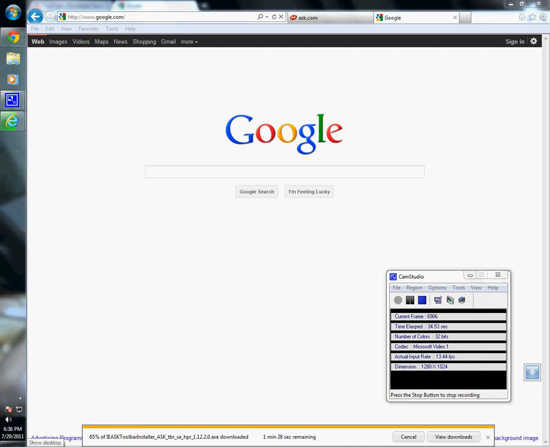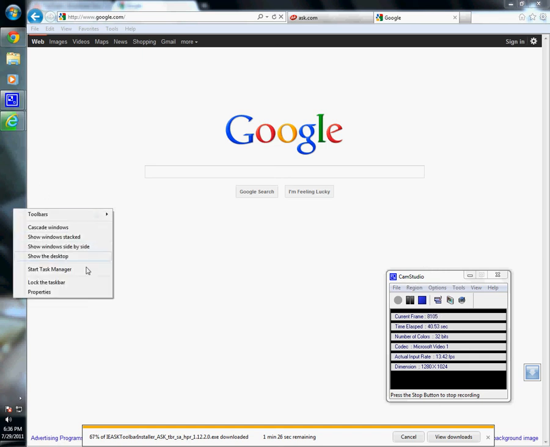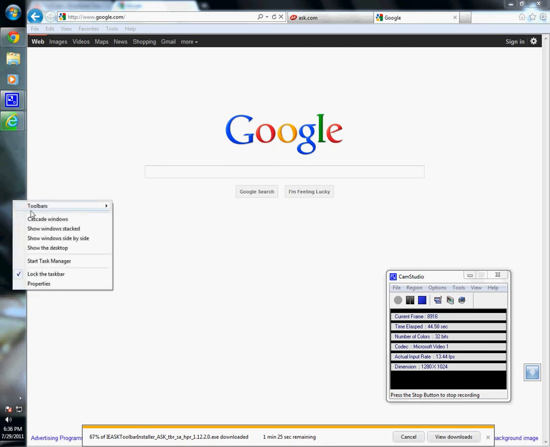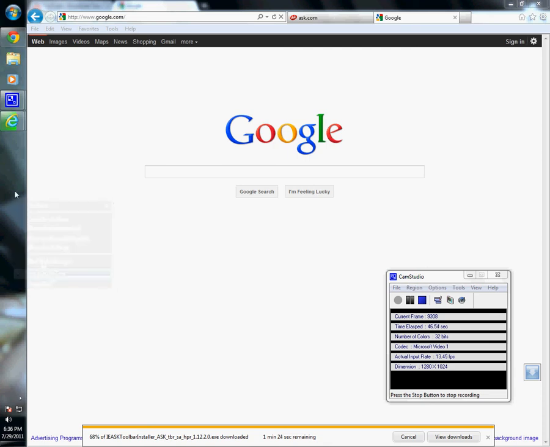But let's say for the sake of argument that you've accidentally moved it. You want to move it back. First right click somewhere out in the open. Make sure that the lock toolbar option is not checked, because if it is, you can't move it back. So if it is checked, uncheck it. Now that's a right click out there in the open on the Start Menu or the toolbar there.